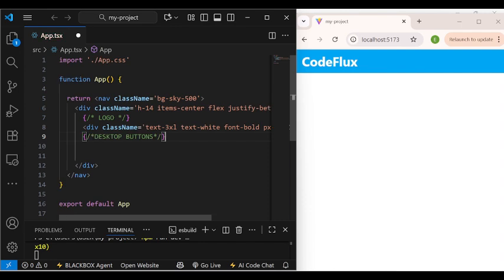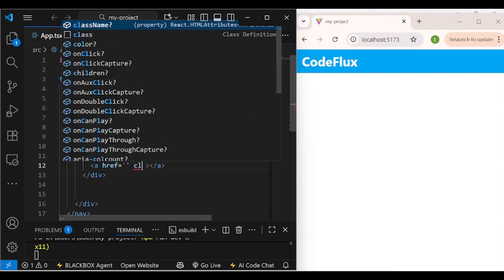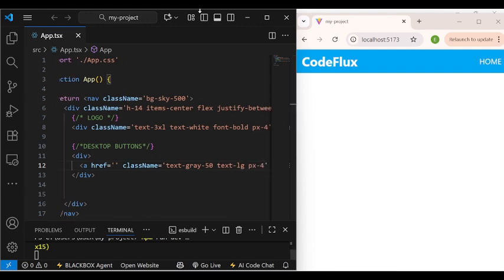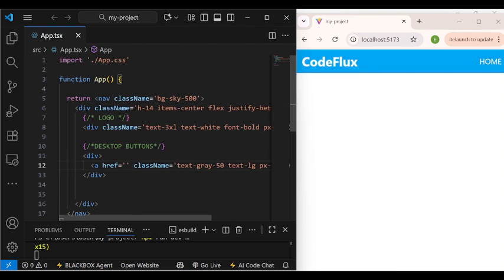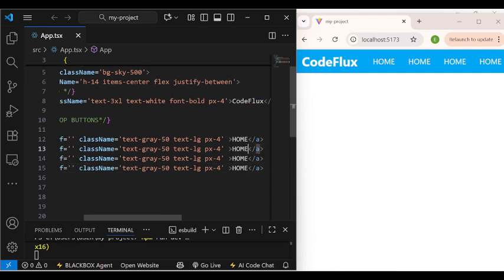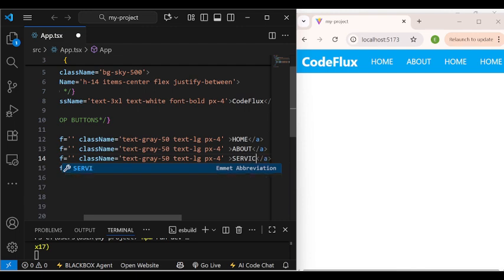We need to create a div for the desktop buttons, and inside this div we'll have our anchor tag and give it a class name. The first one is home, an anchor tag for our home, and we give it the classes according to what is displayed. Then we copy the first one and create 3 more anchor tags and change the name of each one. We have home, about, services, and the last one is going to be contacts.